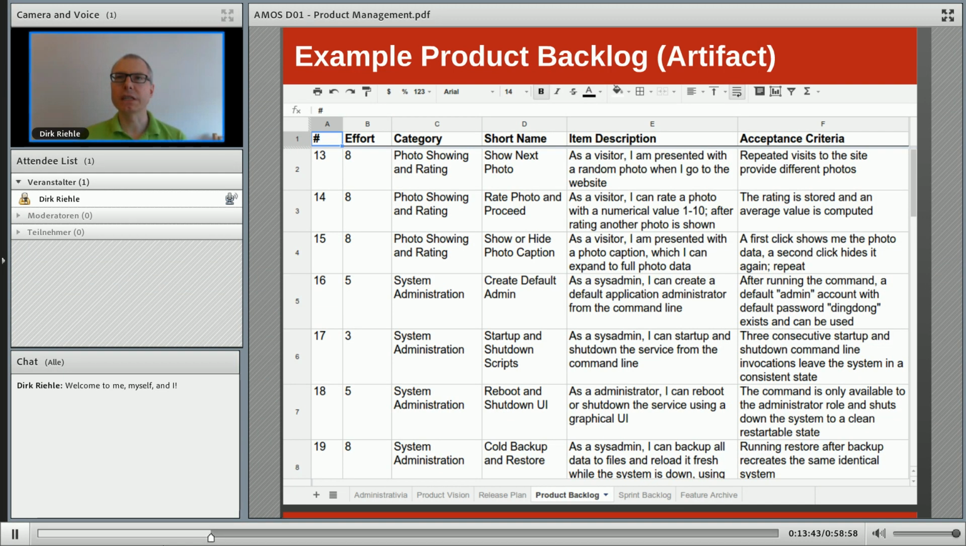So you can see in row 2, there is a category. There is a product backlog item which reads, as a visitor, I'm presented with a random photo when I go to the website. That's a key requirement, I guess, for the Flowers photo sharing application. It's got a short name, show next photo, meaning you click, and you get one more photo, and yet more photos. Looking at this, you have the short name, a short description, some acceptance criteria, etc. And we will look at the details here.